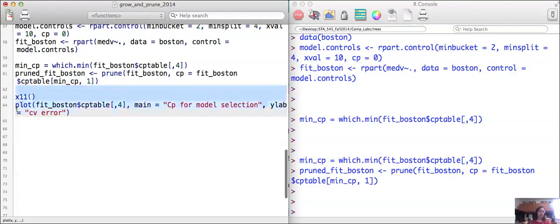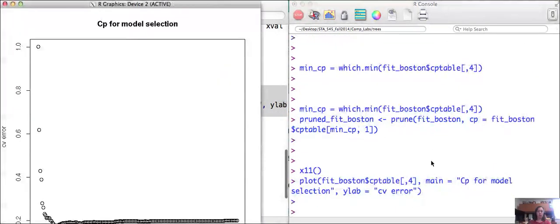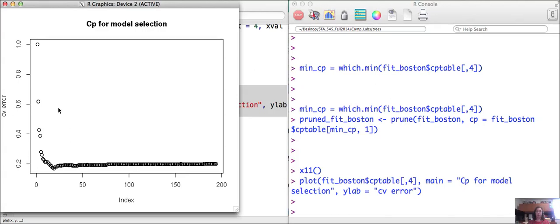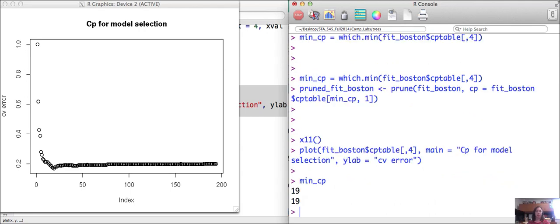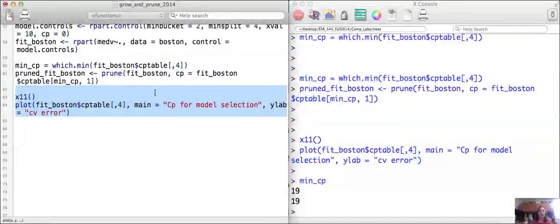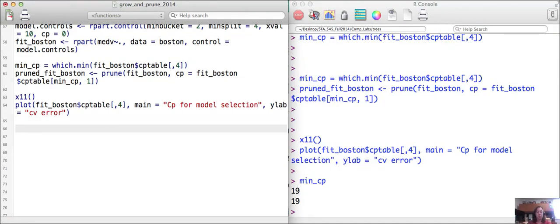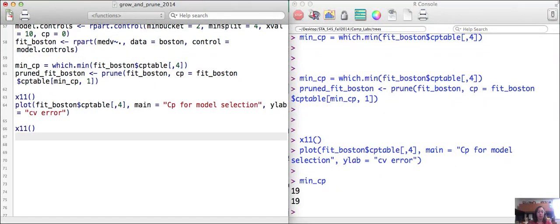Okay, you can see that there's a lot of complexity here, a lot of different models. It's a richer data set, but we can see there's kind of a clear minimum here, and I'm just going to grab that minimum wherever it is. And I know actually that if I look at min CP, it's the 19th one. So there's 19 models here, right? So the 19th one is the optimal one. So we want to tell it, and we did tell it, and we pruned according to cutting back to that 19th model. But I want to take a look at the unpruned and pruned tree just to get an appreciation here of what happened.